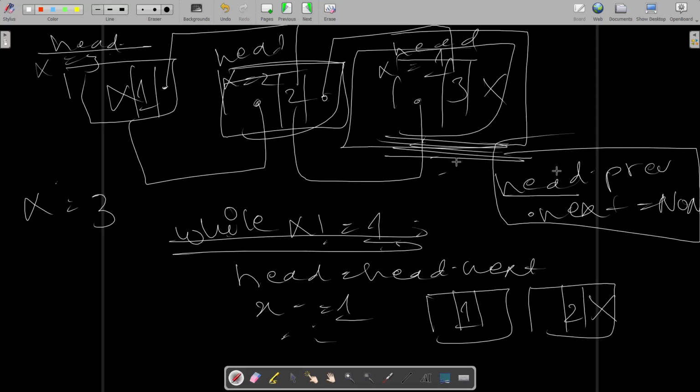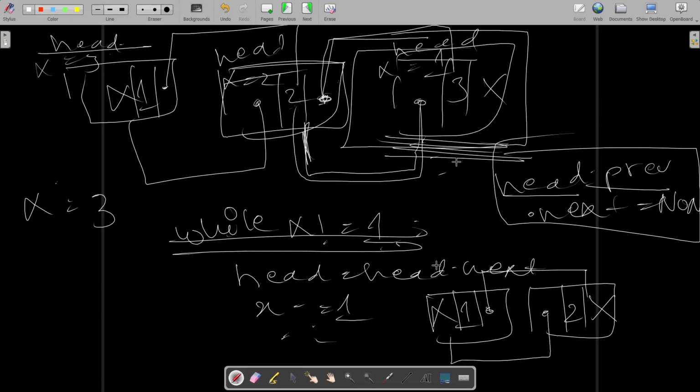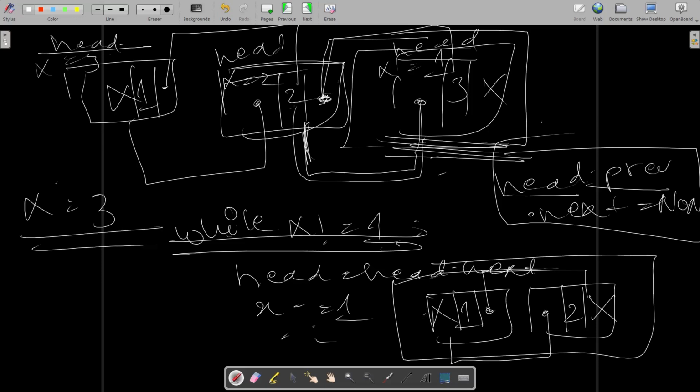This is head dot prev, which is pointing to 2, and we'll make head dot prev's next, which is 2's next over here, point to none. When it is pointing to none, this will be like this, and this will point to 2. 2's prev will point to 1, and this will be null. So this is what we'll get in the third case over here when x is equal to 3.